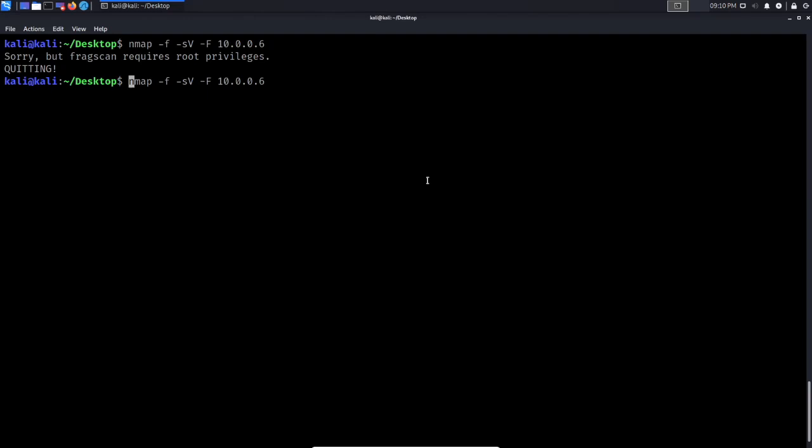Again, you can see it's going to tell me the frag scan requires root privileges, so I'll just hit sudo and I'll just hit enter now one more time. So again, we'll just let that run. Now, one of the issues that you'll have with fragmentation is fragmentation was really used on older firewalls. So again, it can be used on a few old legacy Windows systems.